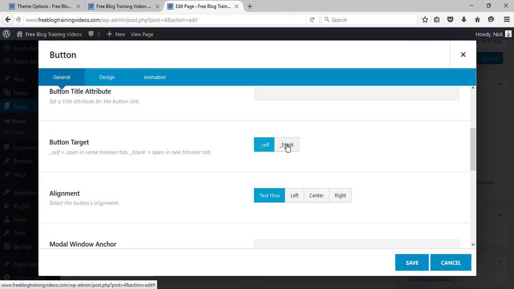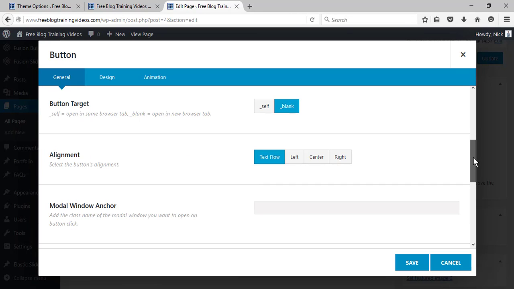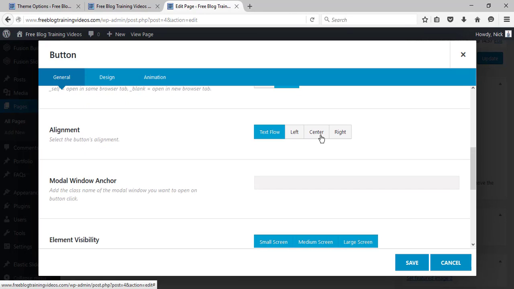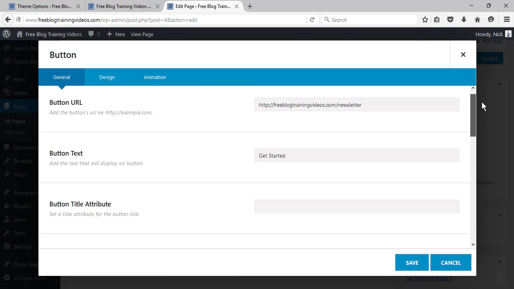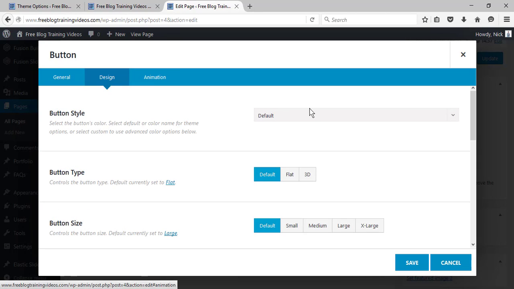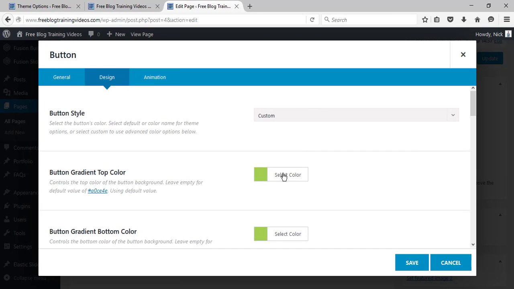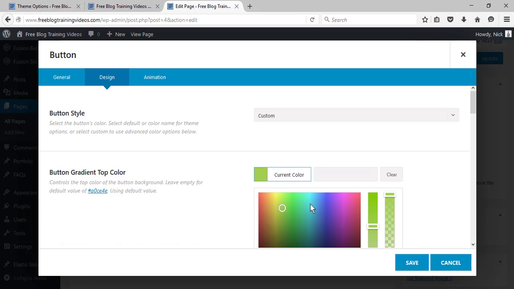We're going to make it open up in a new tab by clicking the blank code instead of the self code where it would open up on the same page. We want it to open a new tab. We want to center the button, and that should be everything. On the general tab, go to design, and we want a custom. Now the top half and the bottom half of the button color we want to be the same.